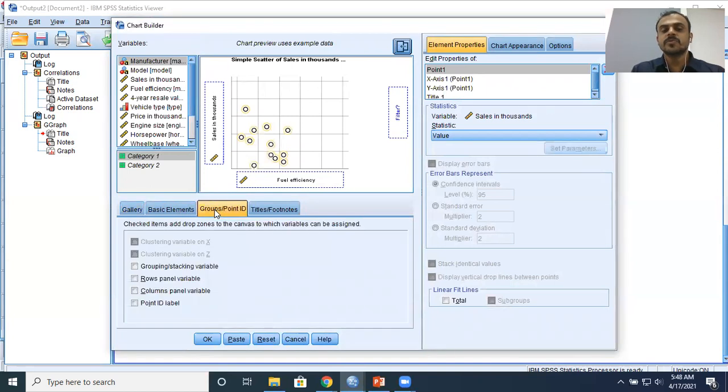Besides this, there's another option which is called groups/point ID. What this does is it helps me label each and every data point in my scatter plot. I want to label each and every data point. Why? Once I'm able to name each and every data point, then in the next step, I can get rid of this particular case. You see a host of options here. You can just choose the last option here, which is called point ID label. I repeat, it is called point ID label. It labels each and every data point.